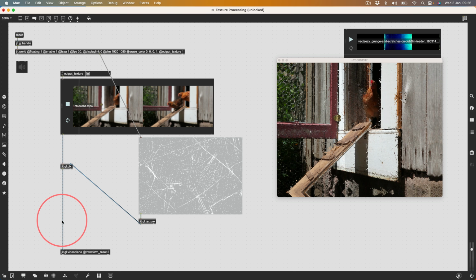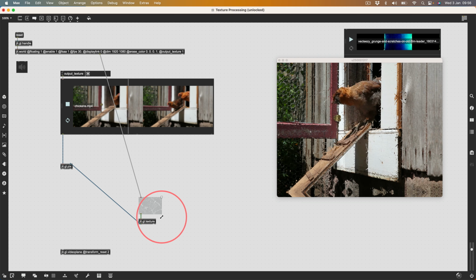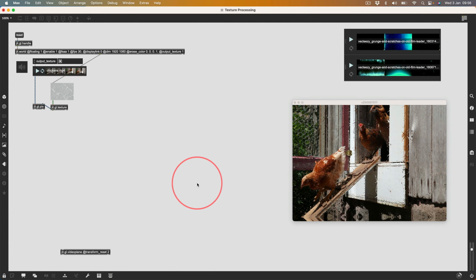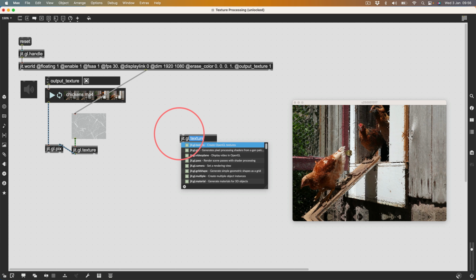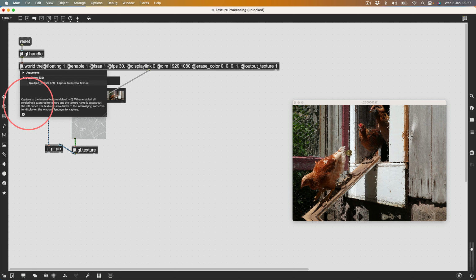But I'm actually just going to take it out. And I'm going to try now and do this on a 3D rendered scene. I'm just going to tidy this up a little bit. Okay, so now let's try this on a 3D rendered scene. So I'm going to zoom in a little bit, and I'm going to make a jit.gl.node. Actually, before I do that, I'm going to give my jit.world a name, and I'm going to call it the world.